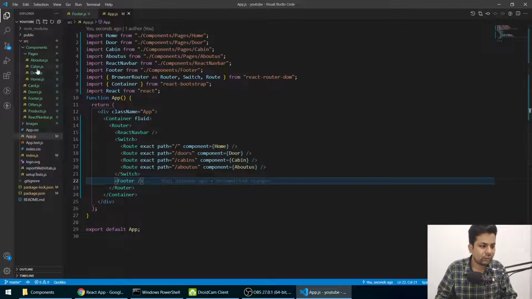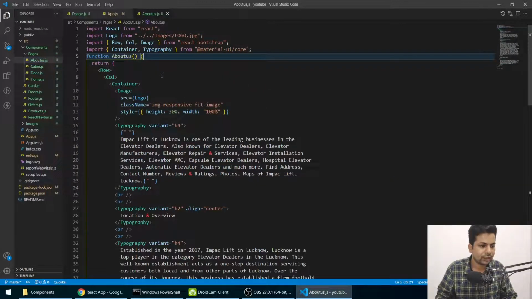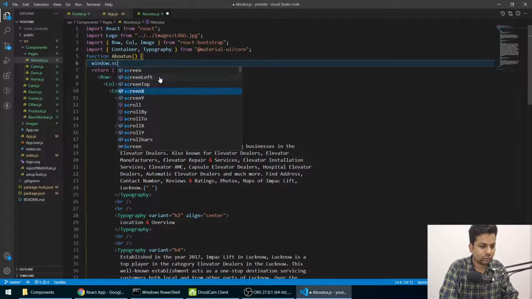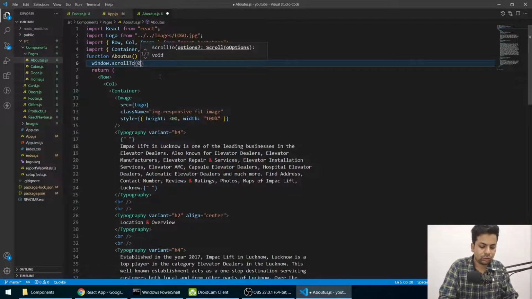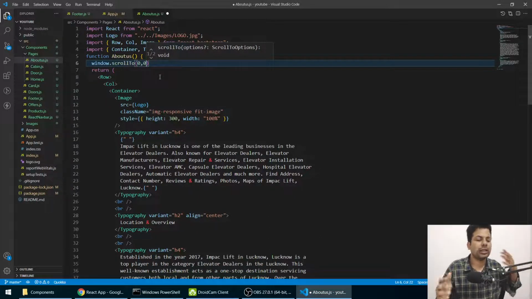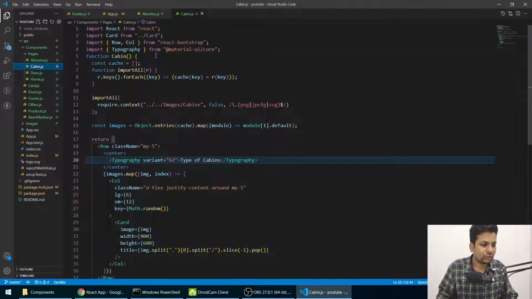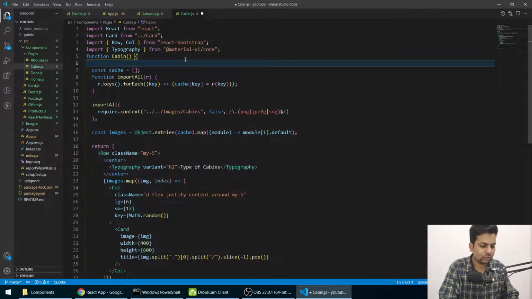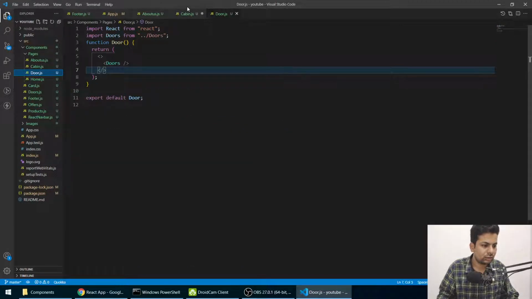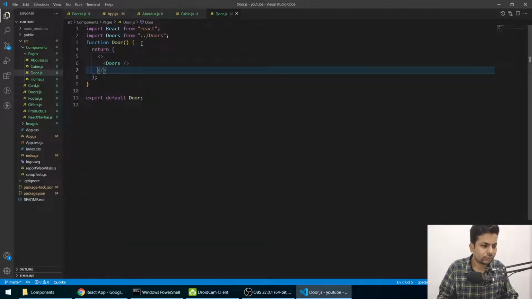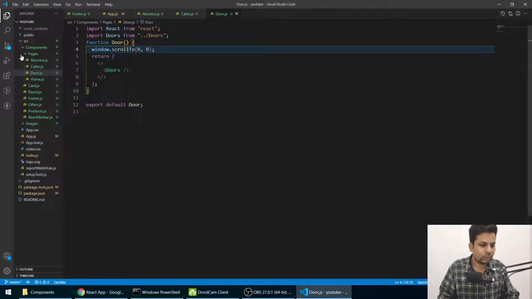So what we can do, we can just go to every page, and in here we can write window.scrollTo(0, 0), which means go to the top. Basically this should be in the useEffect, but we are not doing any events, it's a normal static website. So we'll just copy it and paste it everywhere. Save it.